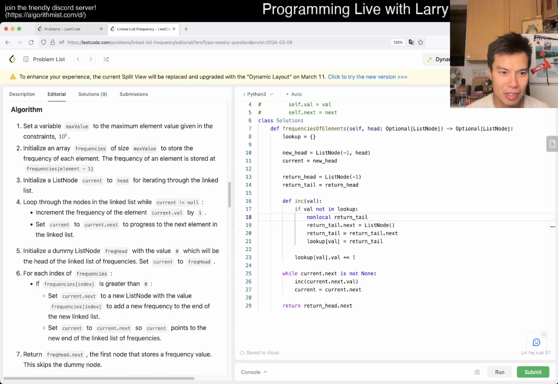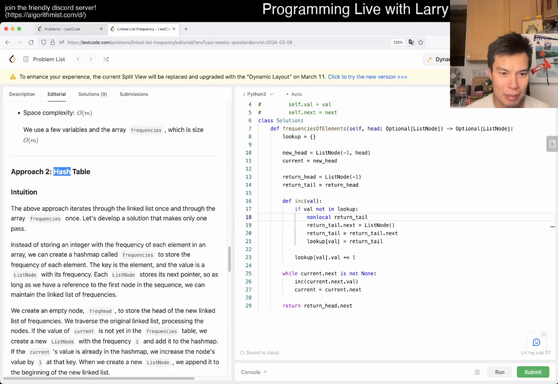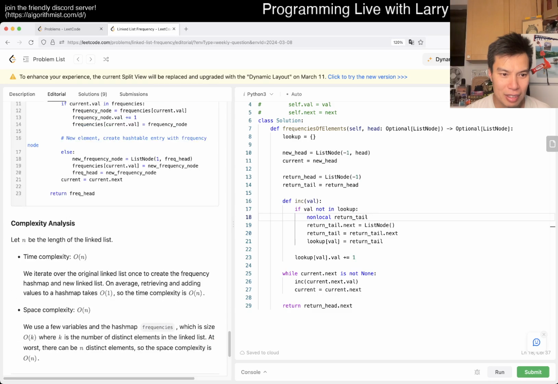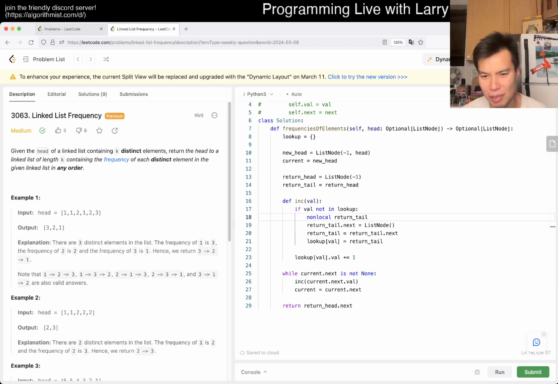Let's see, there's an editorial. All right, so basically we did that part. Is there a part 2, hash table? I mean, I guess this is also what we tried to do. I guess we did both ways, and they mentioned both ways. I don't know if there's another way. But yeah, that's all I have for this one.